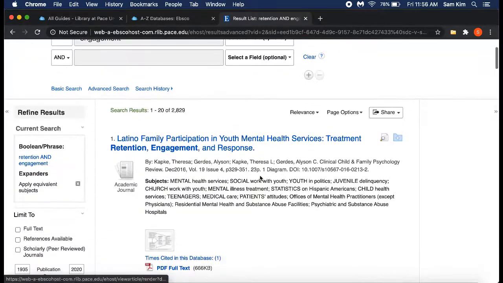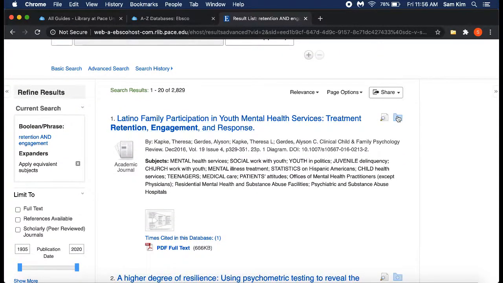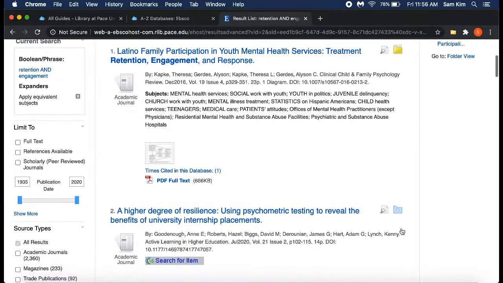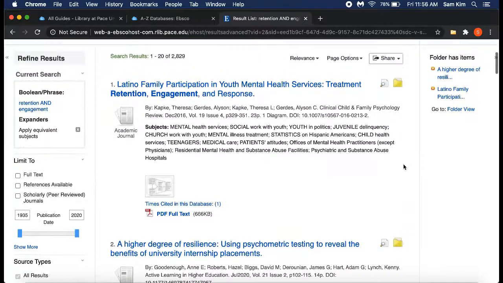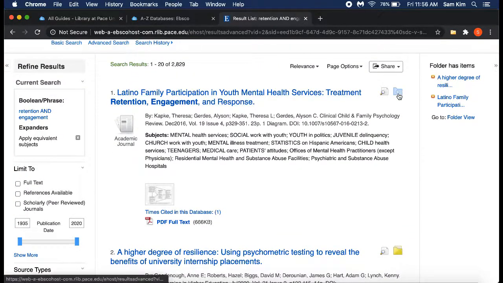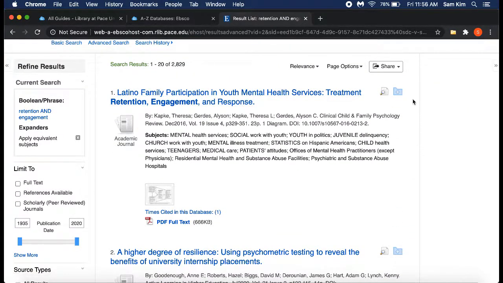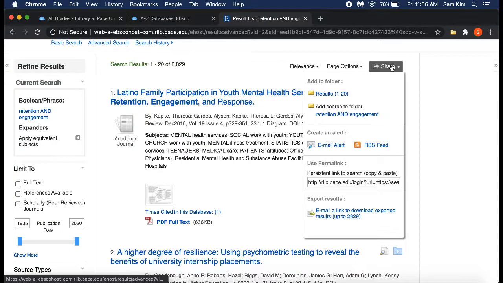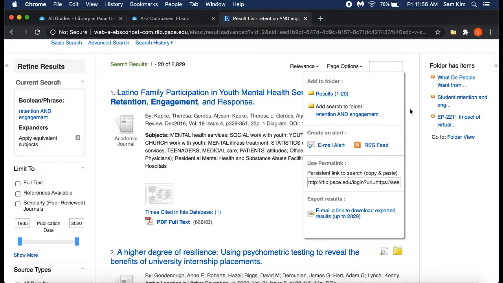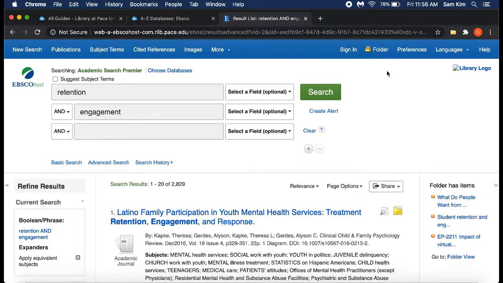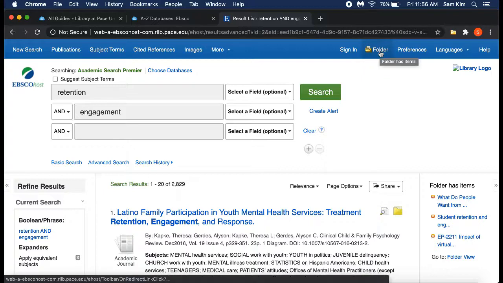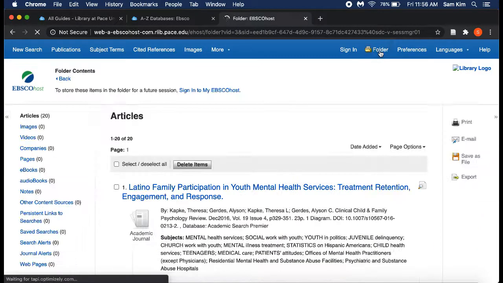In the search results, you can select results to export one of two ways. First, you can select specific articles of interest by clicking on the blue folder icon on the right of each result. Alternatively, you can select Share, Results 1 through 20, under Add to Folder. Once some references are selected using either approach, go to the top of the web page and select Folder.